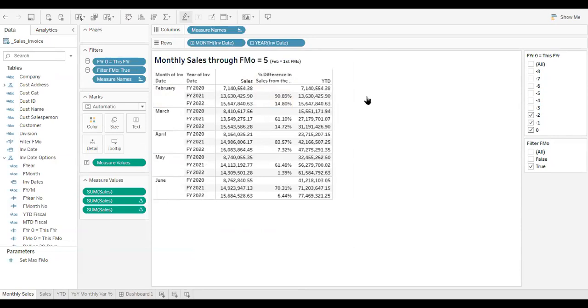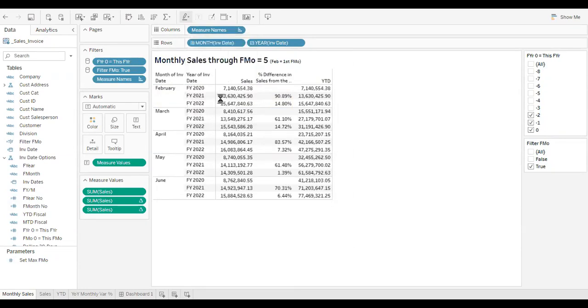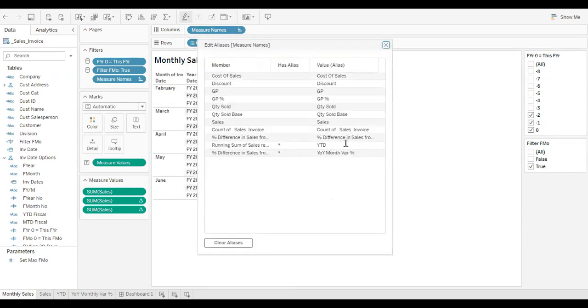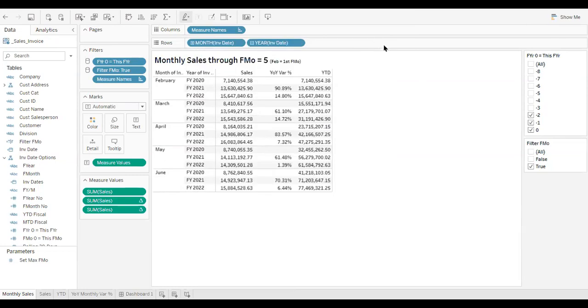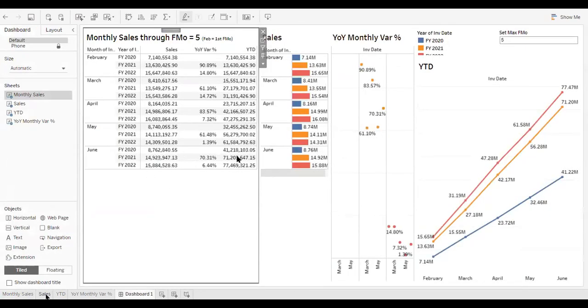And because we changed it, now the aliases are gone, so we'll have to fix the aliases again. So let's edit the aliases and put a name again. There it is. Okay, looking nice now. Let's go back to the dashboard. All right, we can tell that these two widgets are starting to align.